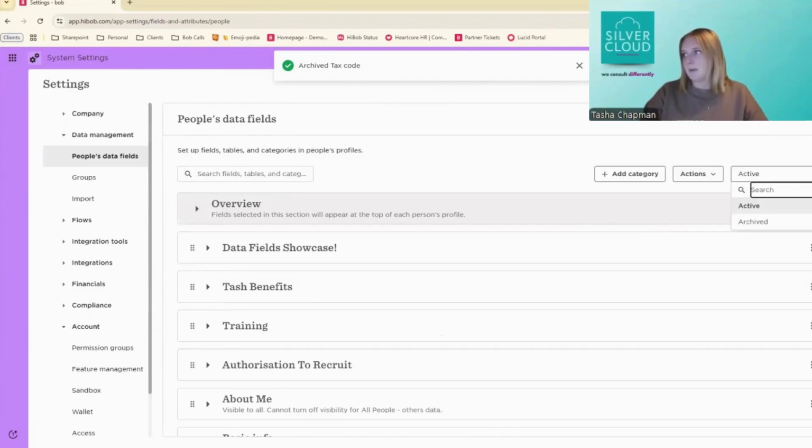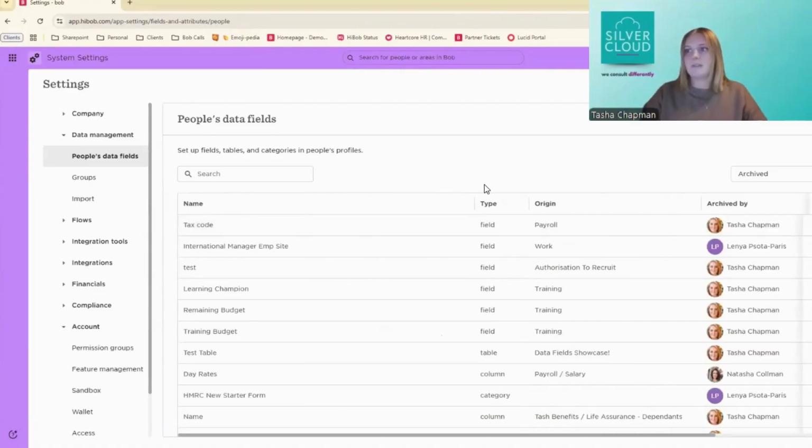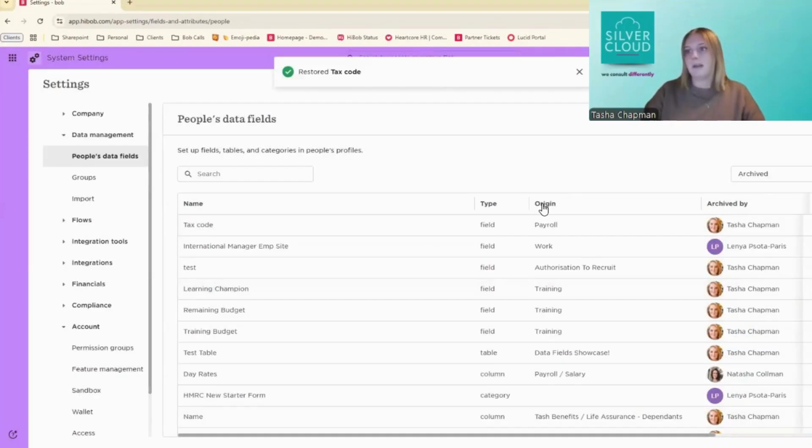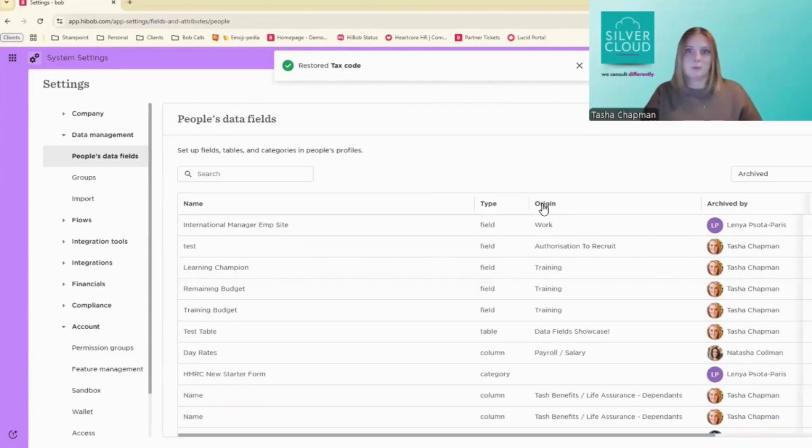And top right hand corner here, I can flick between my active fields and archived. So then if that was something I was going to use in the future, or we do then bring in UK payroll as a system, for example, I can then update and restore that, and it will put that exactly back to where it was before.